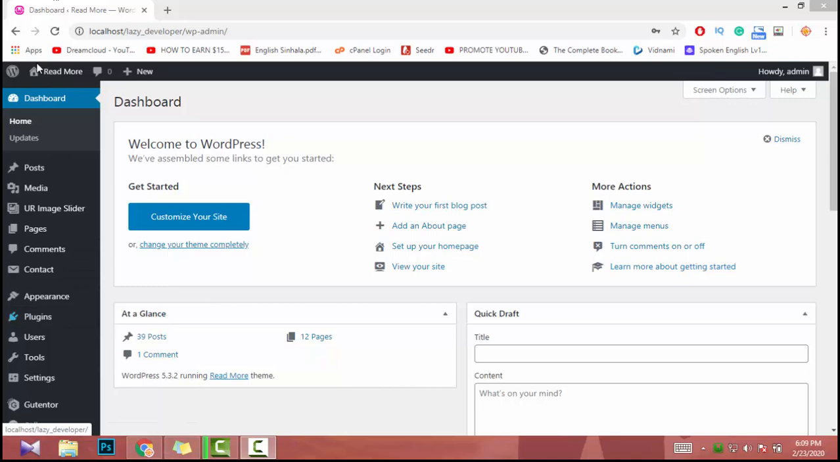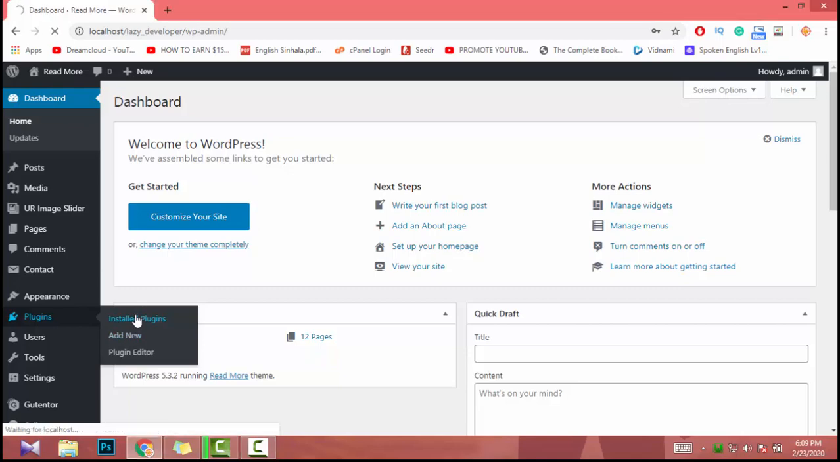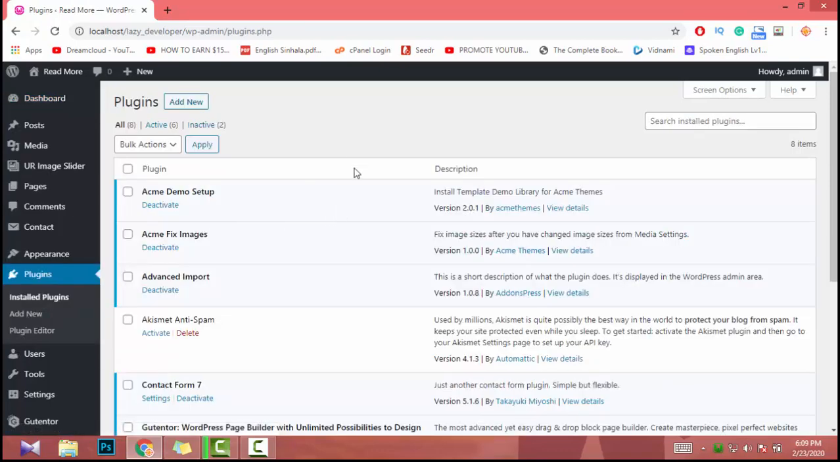So I am currently in my WordPress dashboard. I go to plugins, I hover on plugins. After that I go to installed plugins. In this section I can see all plugins which I installed in my website. So I need to add a new plugin, so I just click on add new.